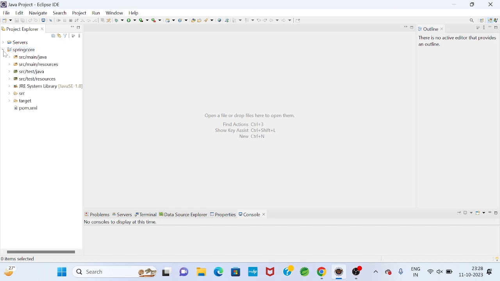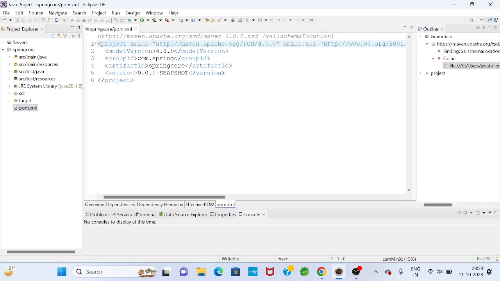I will open the project structure. You see there is a folder src/main/java, then src/main/resources, and many other folders displayed. And you see the most important file, that is the pom.xml file. Now I will open this file. This file is important because in it we will put some dependencies.